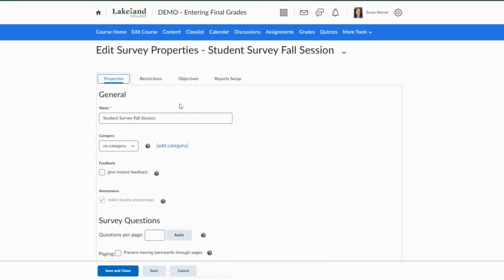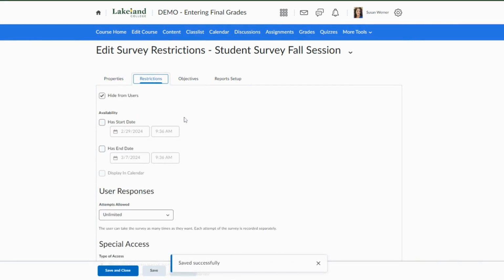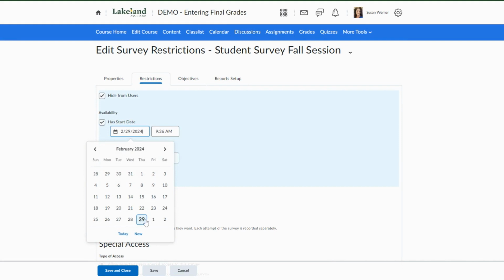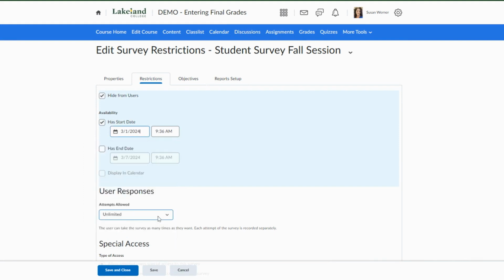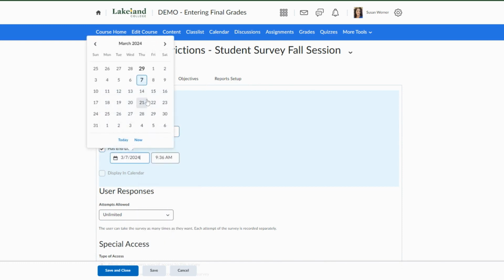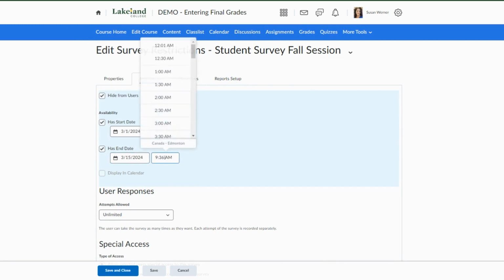The next thing we want to do is go to the restrictions tab. And you want to select a start date and an end date for your survey. So if it's today and I want my students to begin taking it tomorrow morning at 8:30, and the survey is going to stay open until the 15th at 8 o'clock. We're going to select unhide from users and we're going to display it in the calendar.